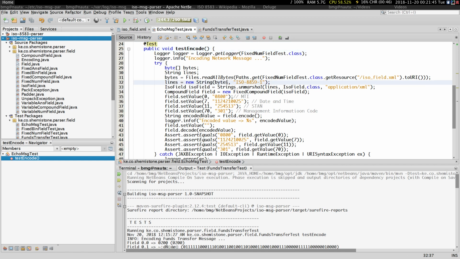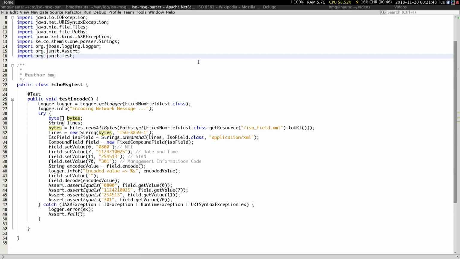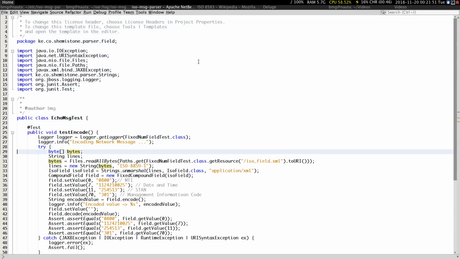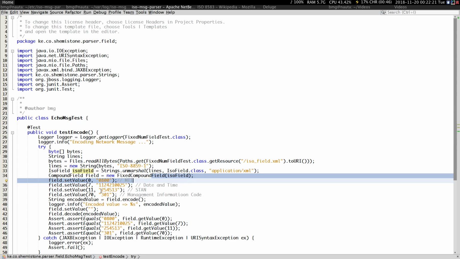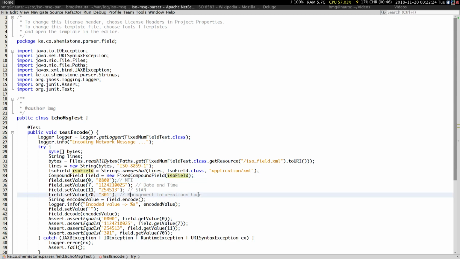So let me go ahead and open this up. As you can see, this is just a simple test. Just like the other tests that we've done, I'm reading the configuration file and converting it into an in-memory ISO field. In this case, since we are creating a whole message, we are going to use the compound field interface. Create an instance of that, pass in the configuration file here, and then set the values that you actually want. This is how you'd use this library in practice.